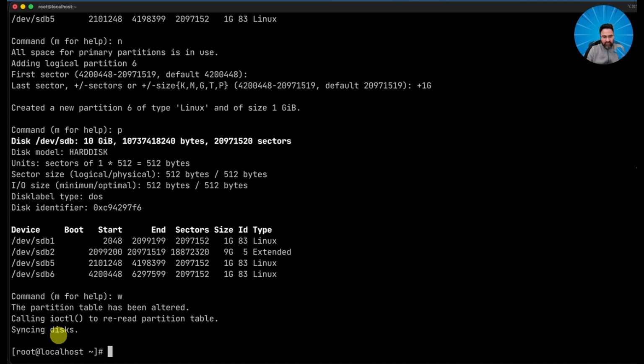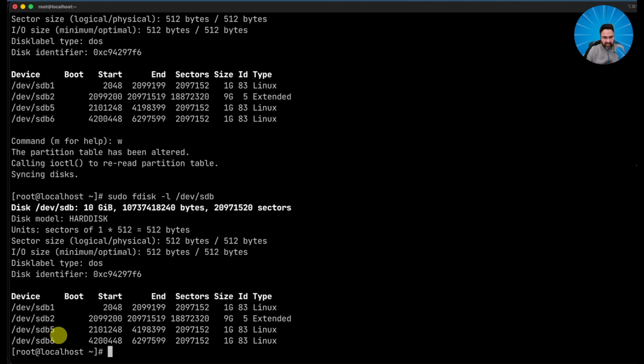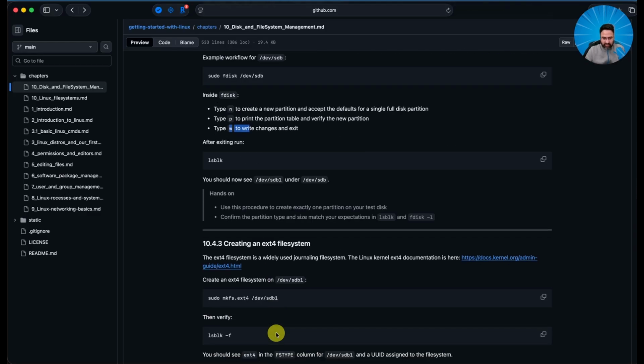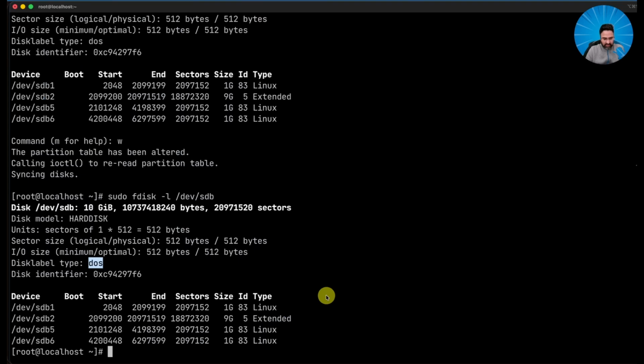Okay, so if I need to write, I can say w, partition table altered and syncing the disk. And if I say fdisk -l, now it shows it is DOS type and it shows the kind of partitions, right? So this is one way of doing it. Then you can create a file system on the disk, right?